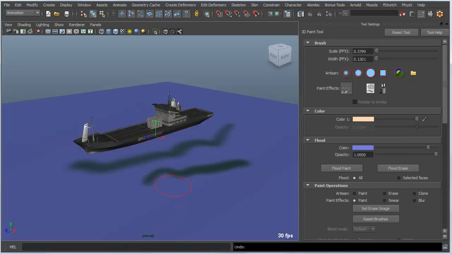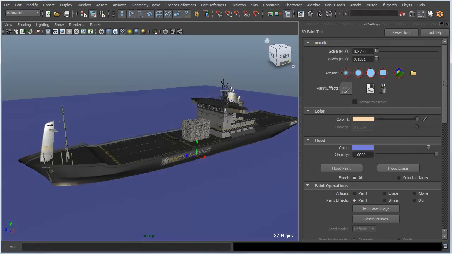Typically I would do something like this inside of Mudbox, but if you wanted to mock up something really quickly, it's a handy tool to have. So let's move on. Let's call the N hotkey something that's still open to be used.